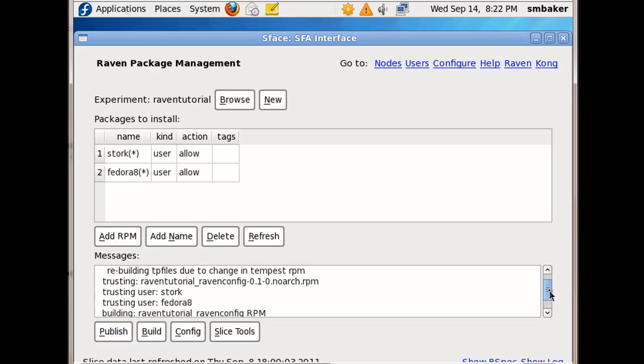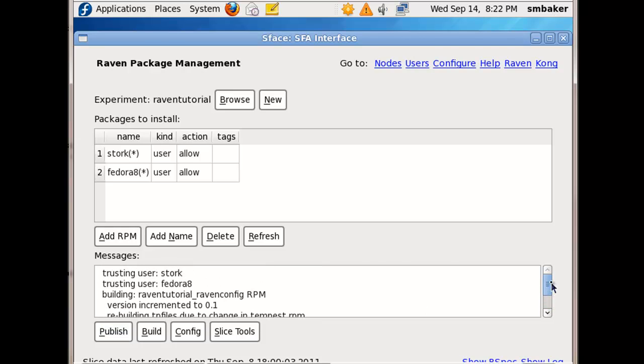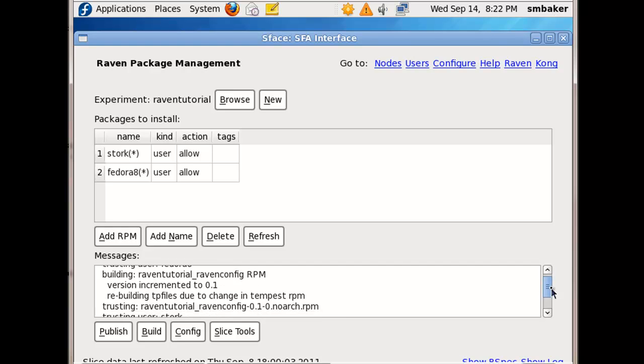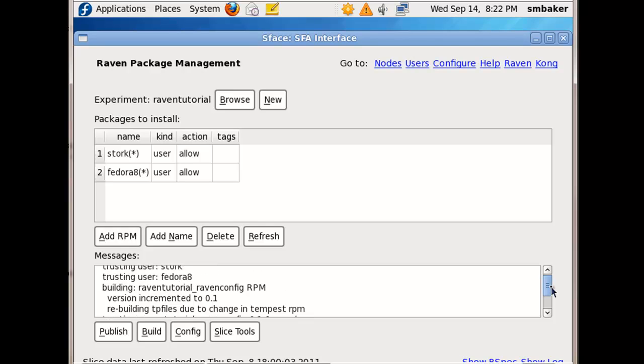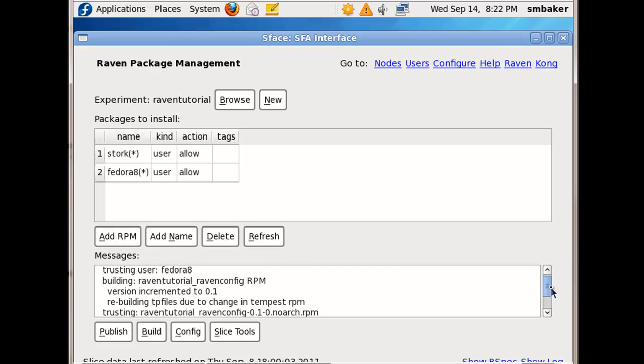A lot of this scrolled up, so let me go back. It starts off by trusting the Stork and Fedora 8 users. Then it builds a configuration RPM. So the Raven tool has an automatic RPM builder, and we use RPMs for packaging experiments and configuration information. In this case, it packages up several of its config files into a Raven tutorial _ Raven config RPM, and that will be used to configure the parts of Raven that are sitting on your slices.